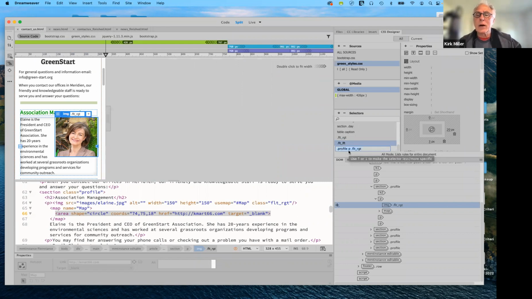And this one is going to be a combo. It's going to be dot float left and float right. Dot FLT underscore left, comma, and dot float right. It doesn't matter whether they're float left or float right. On a small screen, they're all going to read the same. Hit the return key twice.